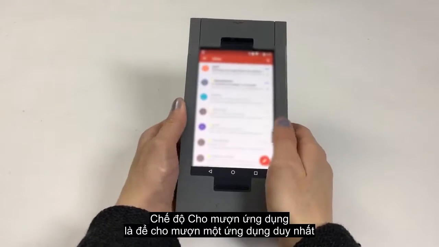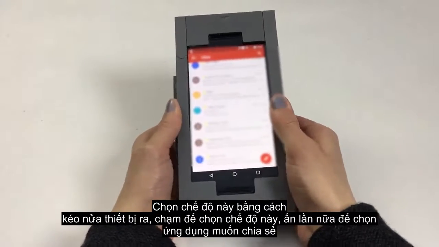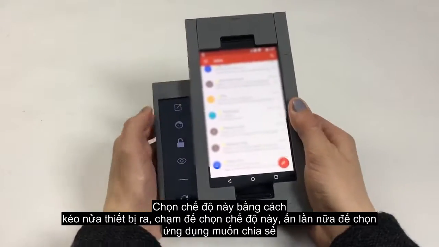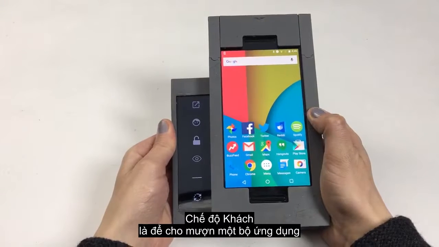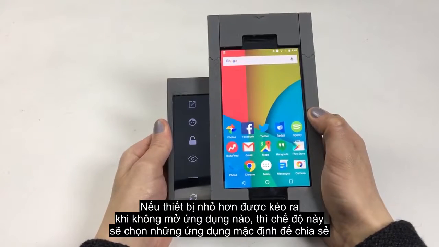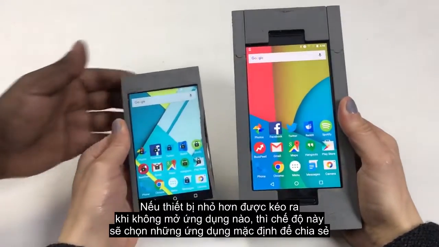App lending mode is for lending a single app. It can be selected by half sliding, tapping to select app lending, and tapping again to pick the app. Guest lending is for lending a set of apps. If the piece is slid out with no apps open, this mode is selected with default apps.